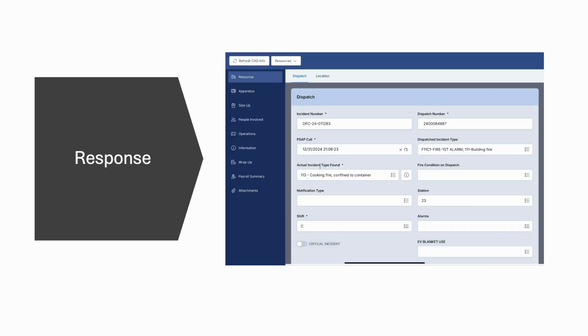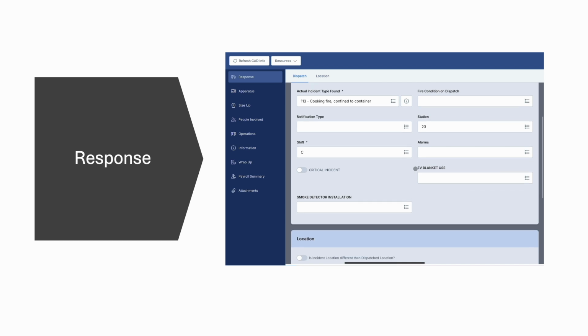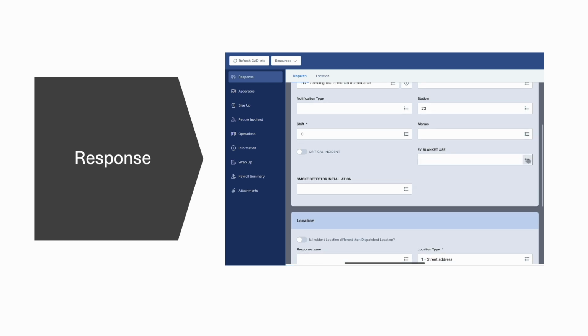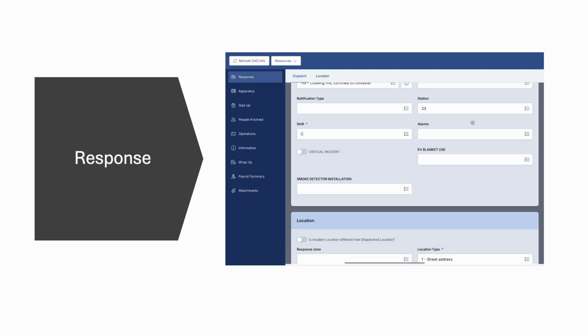For the Response tab, the officer is responsible for the actual incident type found. The officer can also add information in the optional fields if appropriate. Some examples are EV blanket use and smoke detector installations.